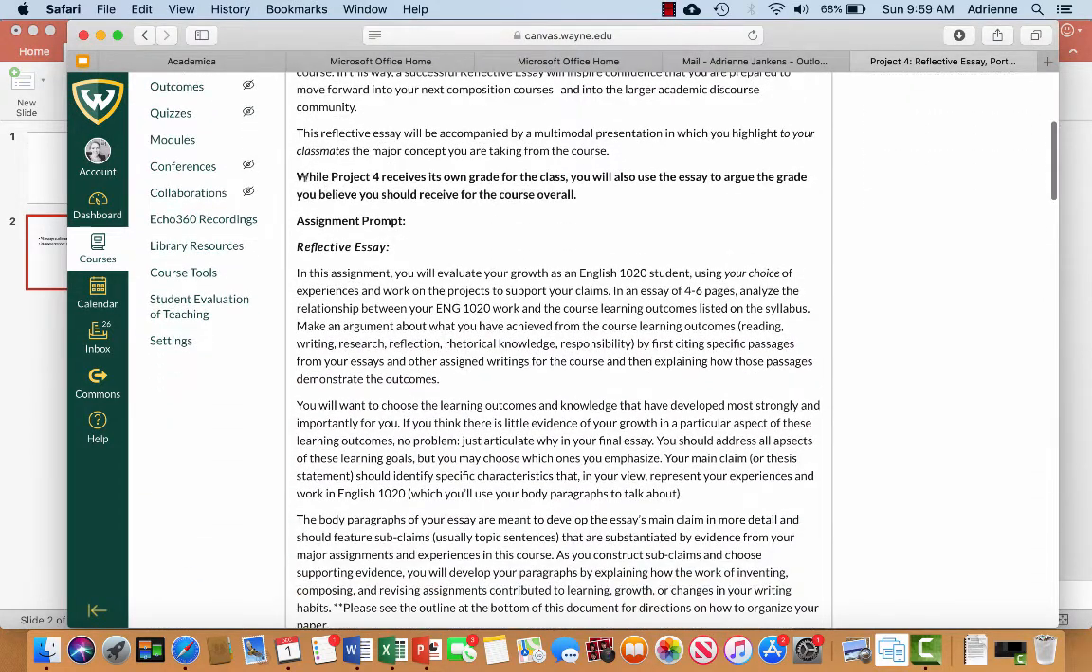One final thing that you're doing in this project, it does receive its own grade for the class, but there's also a moment in the essay where I want you to explain the grade that you believe you should receive for the course overall, and for that you're going to refer to the grade contract.